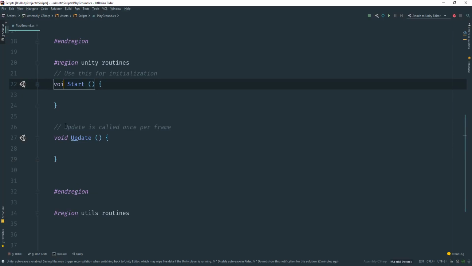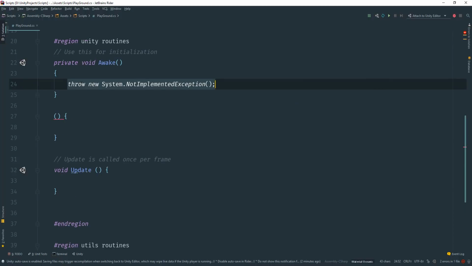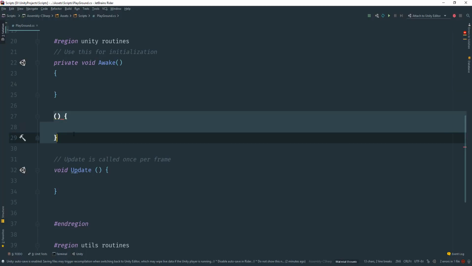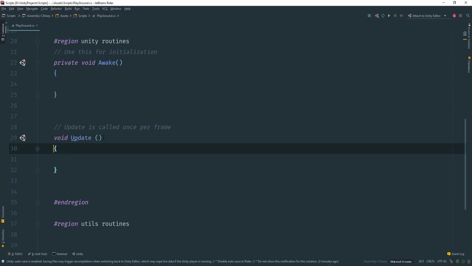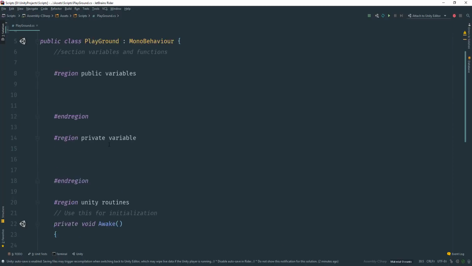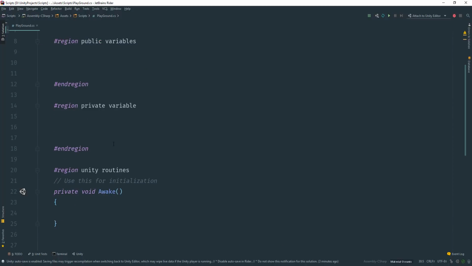And what I want to do is change this from start to awake, because awake is guaranteed to get called without the object having to be active. All right, so I'm going to use awake here, and let me clear this out. All right, so in this tutorial what we're going to be doing is just getting our public variables and then some of the private variables.